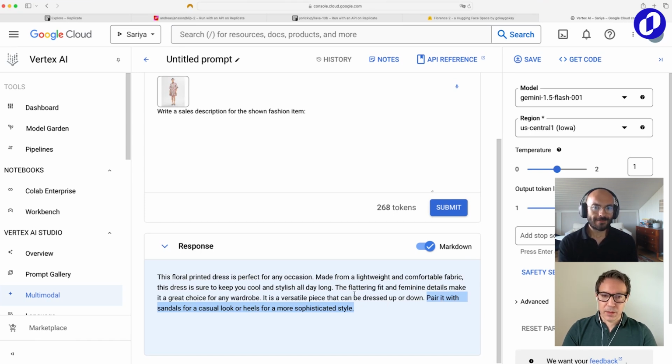Also, flattering fit. Sure, you can argue whether that is flattering or not, but just have in mind that it adds these kinds of interpretations. And to some extent, it would be possible to say, for example, and then give some previous descriptions.